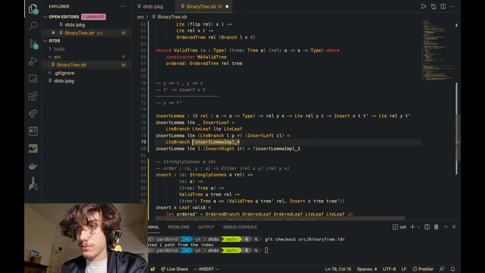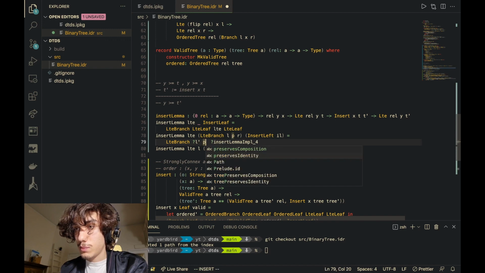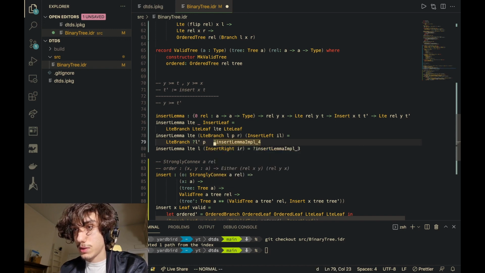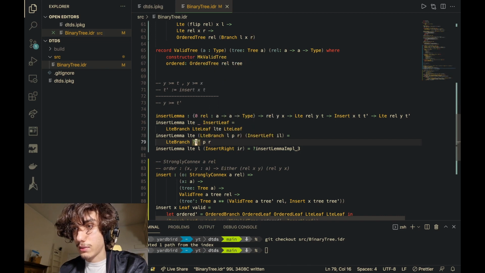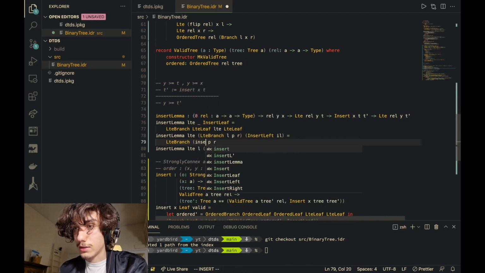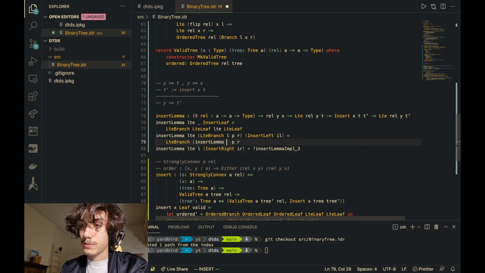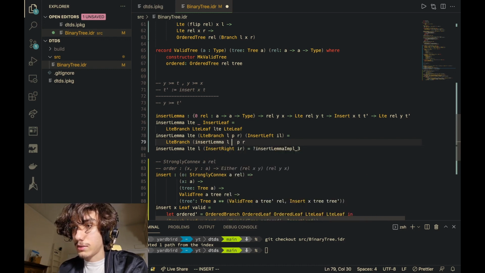We're going to go back to that for the left-hand side. And then p should be given as from our assumption, and r is given from our assumption. So this, what is L prime, lt rel y L prime. So how do we do that? Luckily, we have a function just to do that. It's called insert lemma.